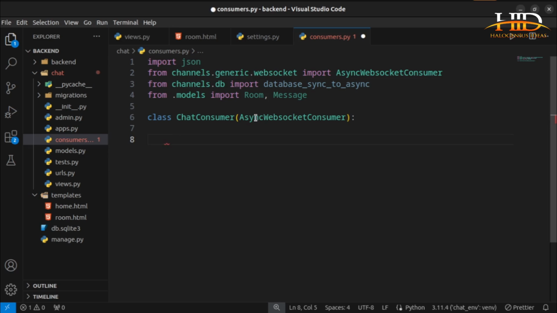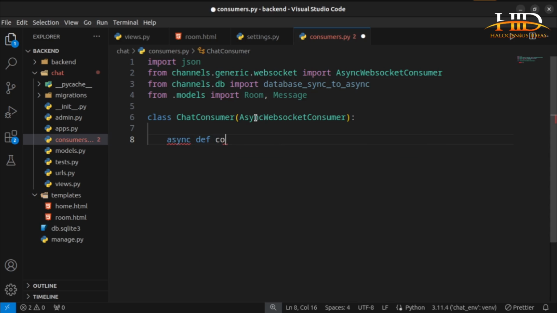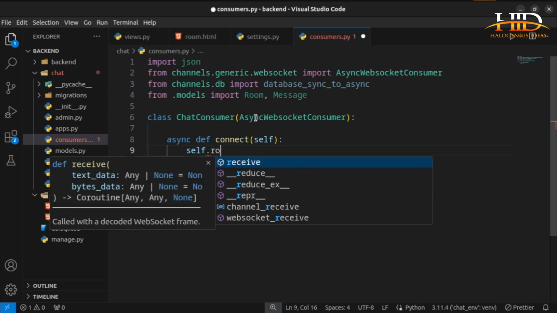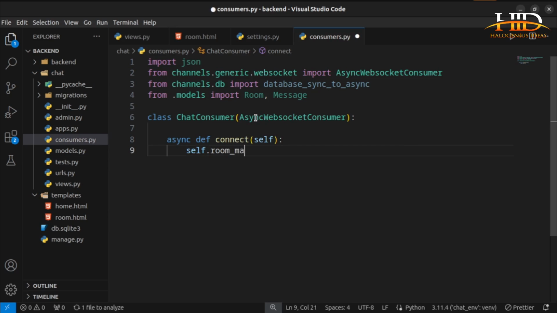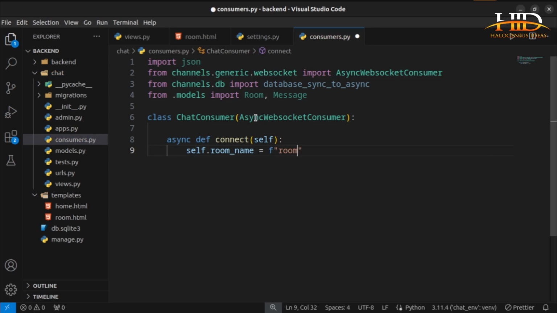Now, the first one I want to define is the connect method, and it's going to be an asynchronous method, async def connect. So now you connect, let me pass self. Then the first thing I want to do is to get the name of the room. All right. So self.room_name is going to be equal to a formatted string, then room_, then let me bring this in.